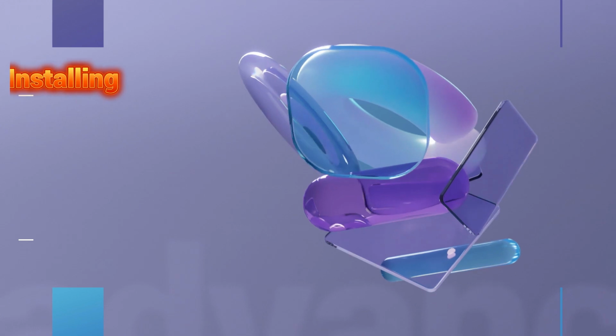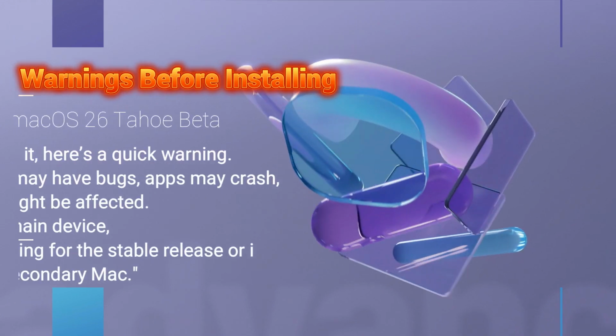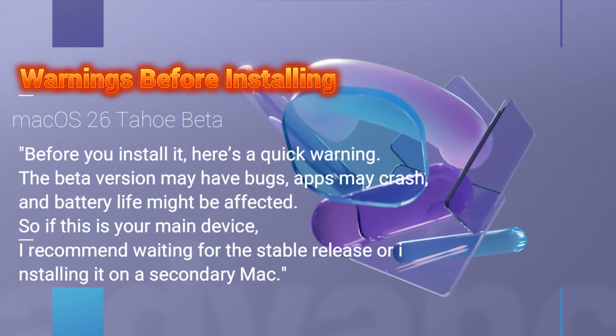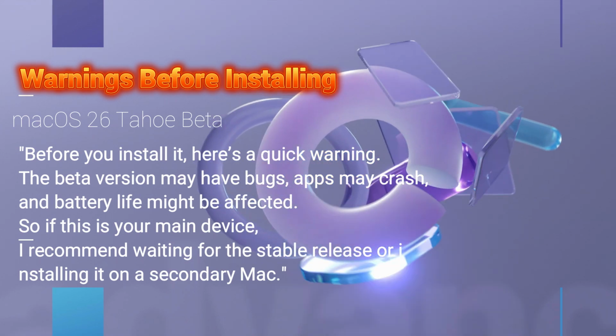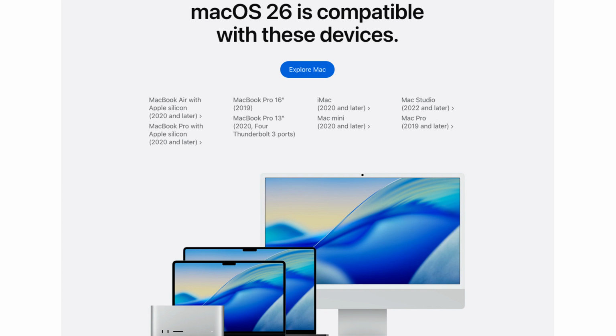Warnings before installing. Before you install it, here's a quick warning. The beta version may have bugs, apps may crash, and battery life might be affected. So, if this is your main device, I recommend waiting for the stable release or installing it on a secondary Mac. Supported devices: macOS 26 Tahoe Beta supports Macs with Apple Silicon and select Intel Macs from 2019 and later.